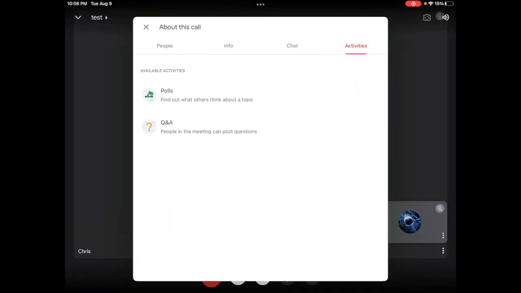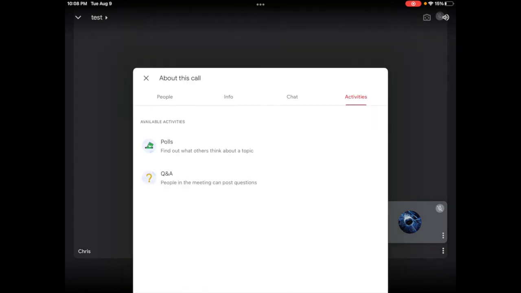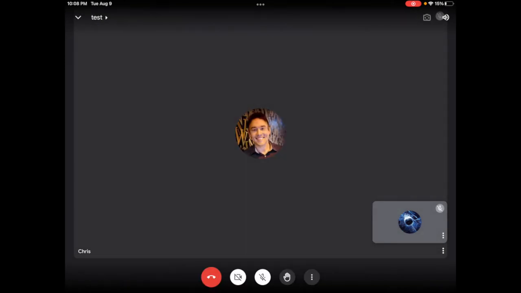These are some of the basic features that you have within Google Meet. And finally, when you're done, the little red button will allow you to end the meet and leave the room.